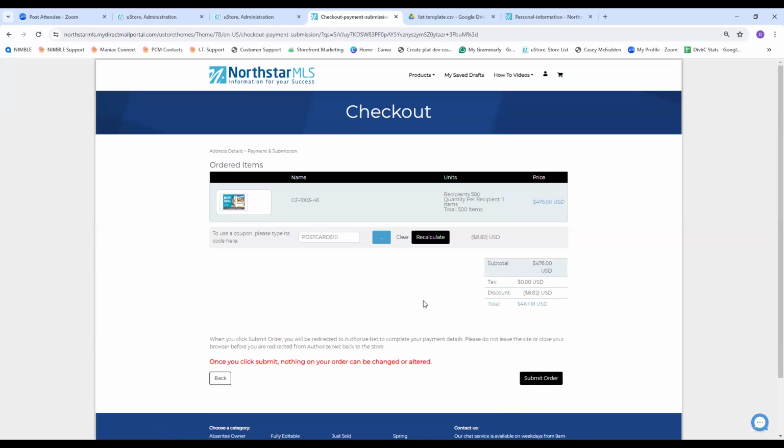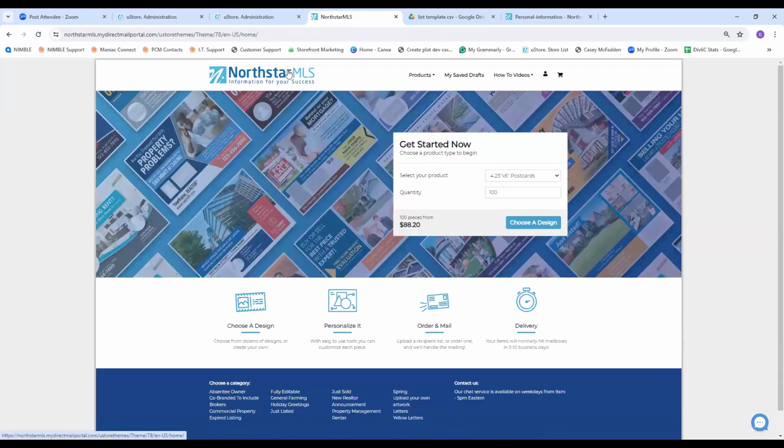And then once you put in your information and use the code, you can submit your order. And then that will just lead you to a page to put in your credit card information. And that is how you would order a postcard through the storefront.